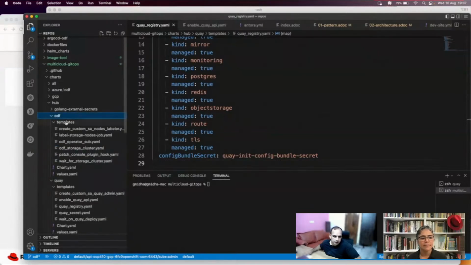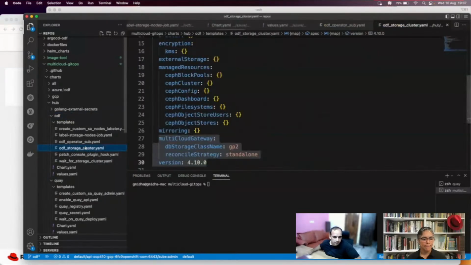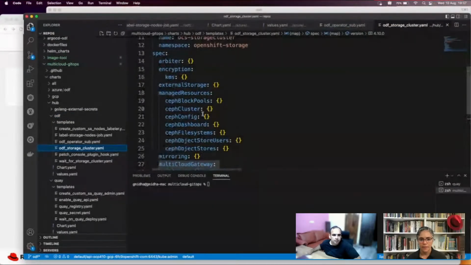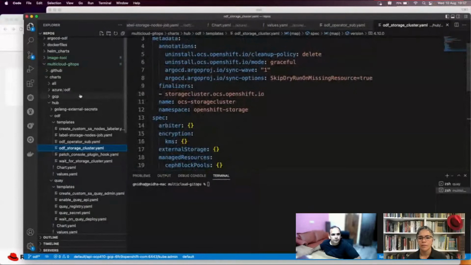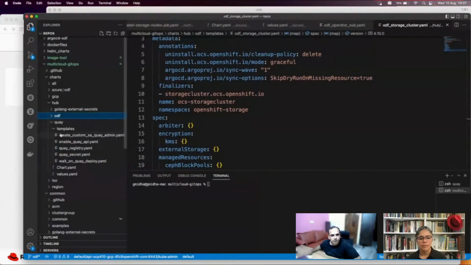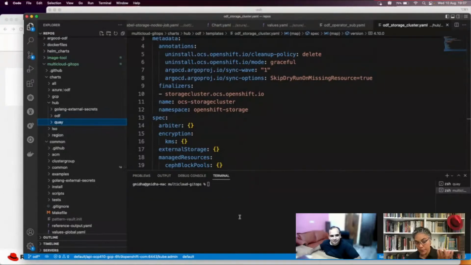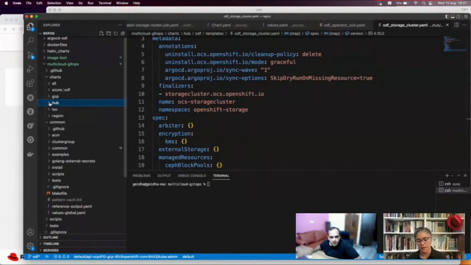And here under ODF, this one I already showed you, how it can be configured. In the case of on-prem, for example, the storage class there would be the RGW kind of storage class, right? Yes, and we're in AWS. Okay, all right, that makes sense. Awesome.